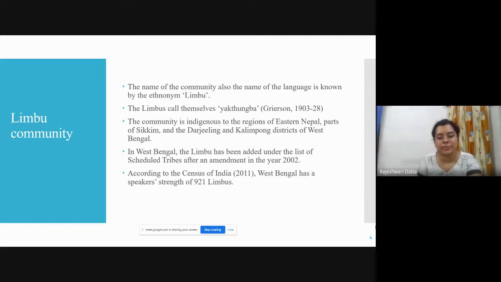As mentioned in my previous slide, this tribe is indigenous to the regions of eastern Nepal, parts of Sikkim, and North Bengal, especially the districts of Darjeeling and Kalimpong. Some speakers are found in Assam as well, and with an amendment in the year 2002, this Limbu tribe was added to the list of scheduled tribes in West Bengal.